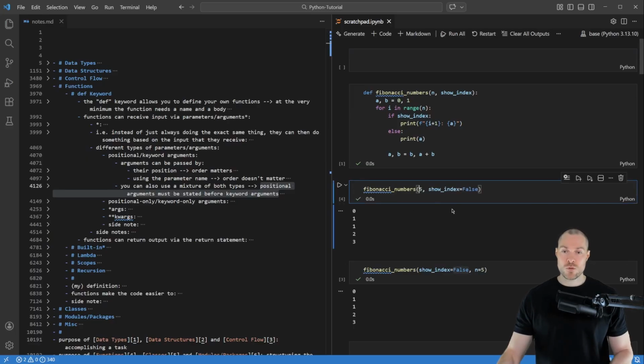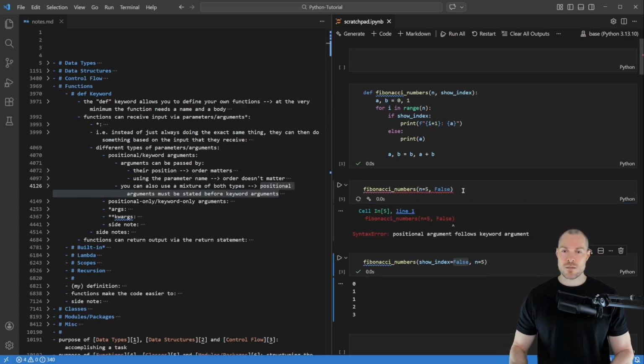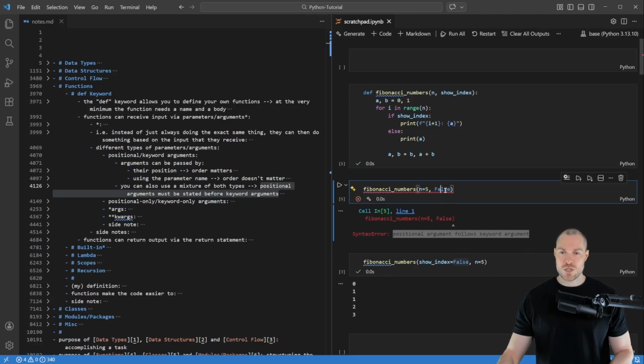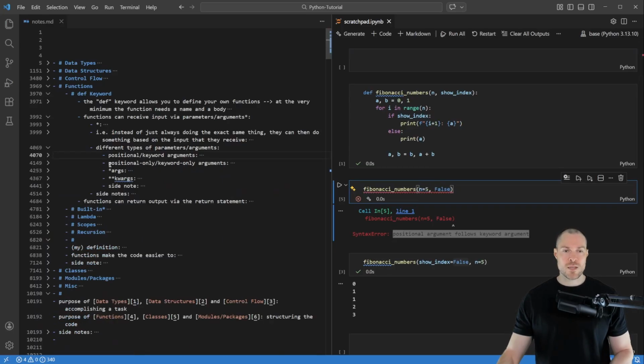However, if I do it the other way around, so if I say n equals 5, and then delete this show index parameter and simply specify this false, then we get a syntax error because a positional argument follows a keyword argument. So this positional argument follows this keyword argument. Okay, so those are my notes for positional and keyword arguments.